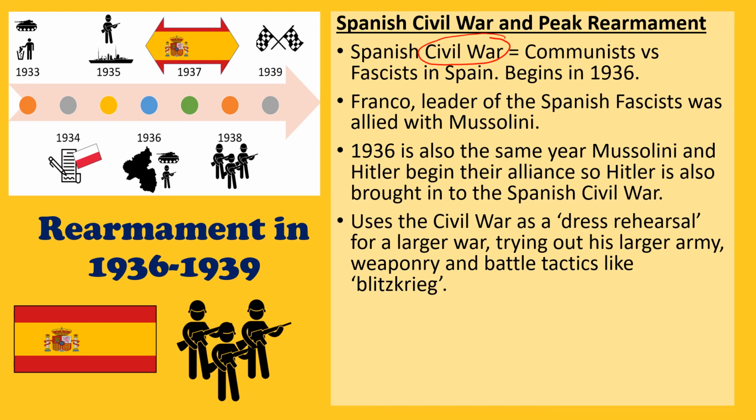So he uses the Spanish Civil War as a dress rehearsal for a larger war, and he uses it to try out his new larger army, which is still growing at this time, the new weaponry, the tanks, the armoured vehicles, the airplanes that he's been working on, and also to try out battle tactics as well.